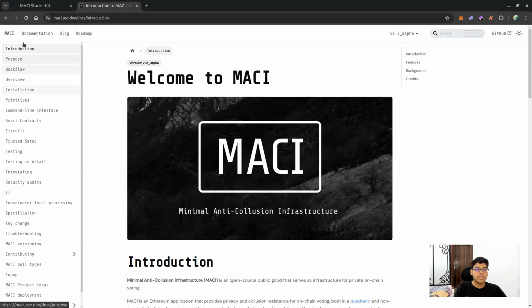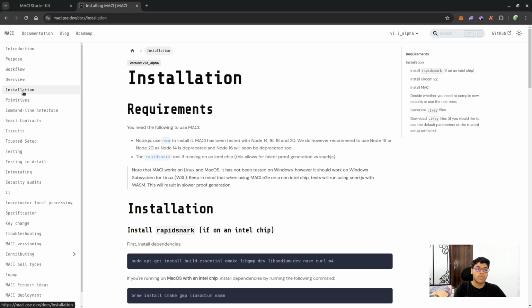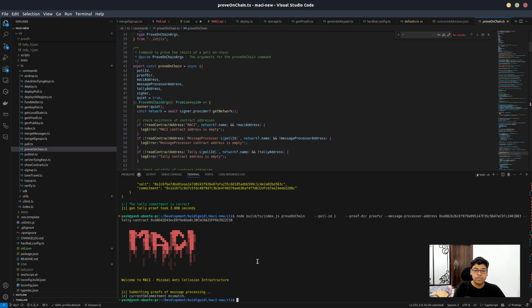You can see the documentation here for the command line interface. To install, you can go to introduction and probably in installation, you can follow these steps to install this tool. Let me find that out. Yeah, so this is the tool.